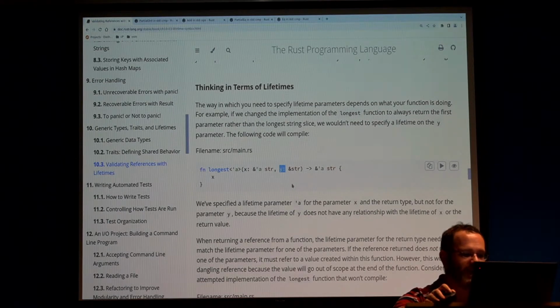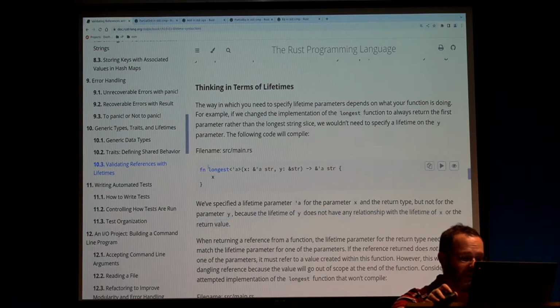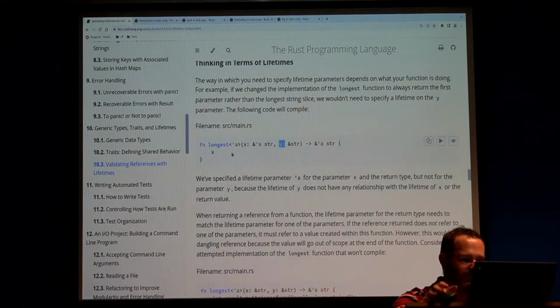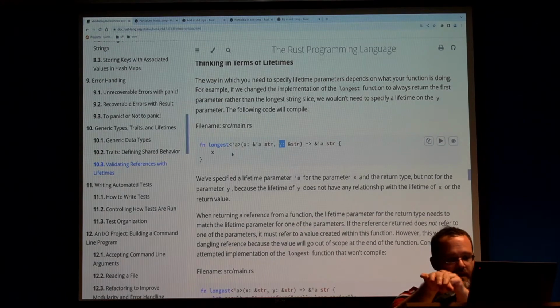Exactly. You specify lifetime parameter a for the type parameter x and the return type, but not type parameter y, because the lifetime of parameter y does not have any relationship with the lifetime of parameter x or the return value. So what will actually happen is y will get a new anonymous implicit lifetime that you won't be bothered with. And that's why that works. Because when I was speaking about this, I was saying we can give it two different explicit lifetimes for needle and haystack. That's one way to do it, but you can also just give one of them an explicit lifetime.